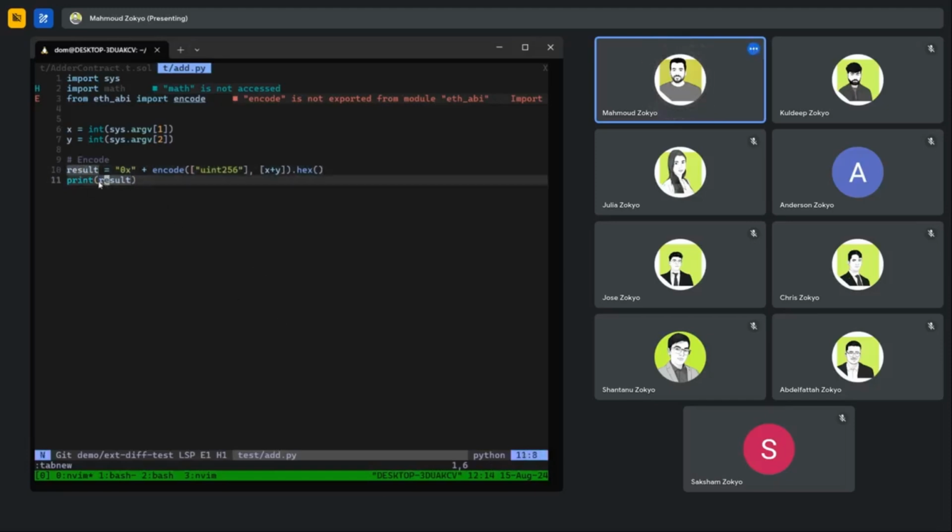So in the end, you print that result to the terminal, but you're not printing it for yourself. You're actually printing it for the FFI to read for the Solidity test, because this is the output that the test is going to pick up.